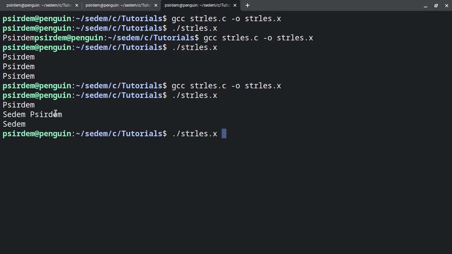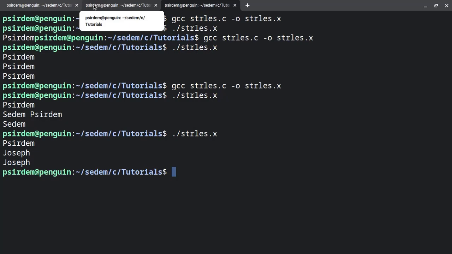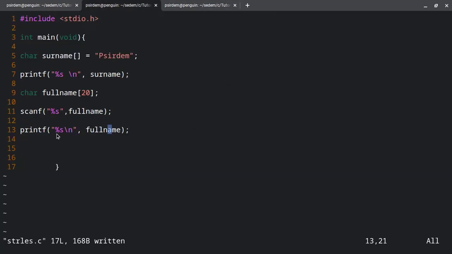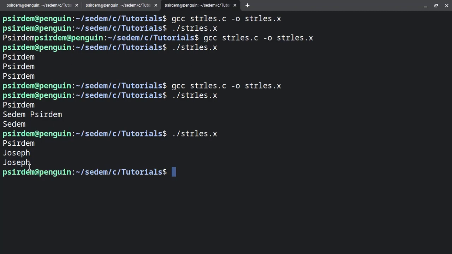And then we realize that after the name Sedem, right? So let's say Joseph, and then I hit enter, space. If you print it, you see that it prints it only once. So it's one workaround for the multiple printing here. But then, talking about that, we realize that it only prints what? The first name, and then chops it off after the white space.